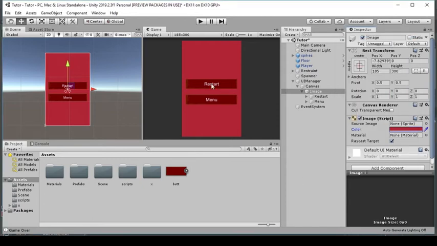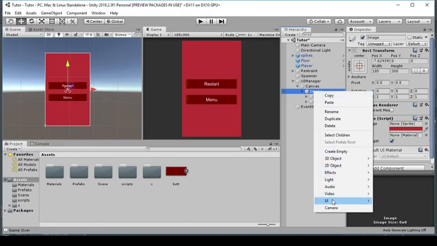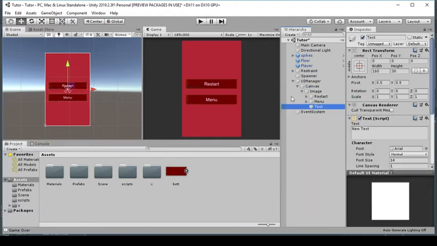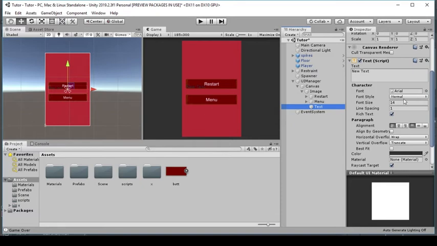This simple UI for game over should be okay now. And finally, what do I do now? Go into UI, come into text. You can see the text is over here. It's hardly even visible, so let's arrange something.